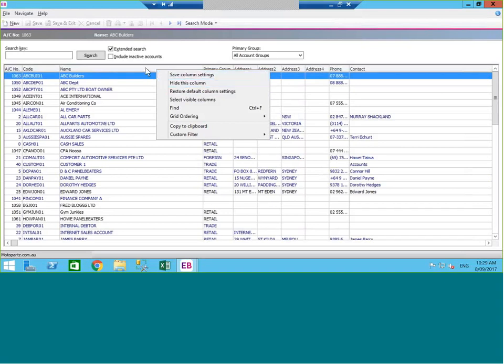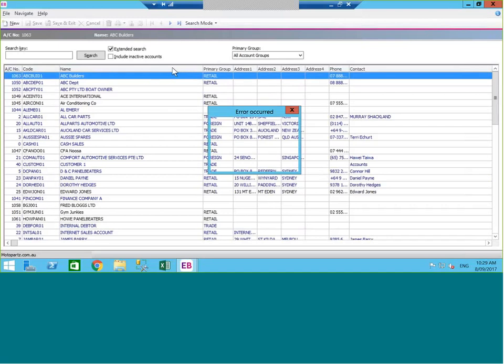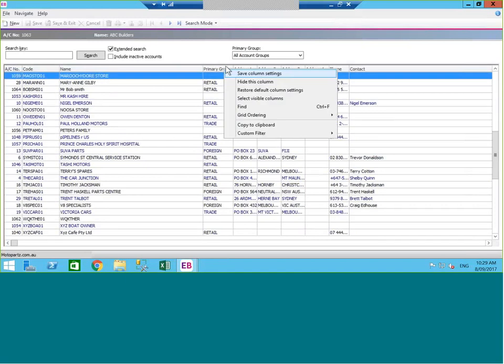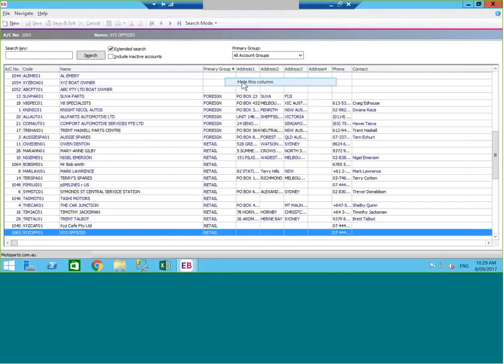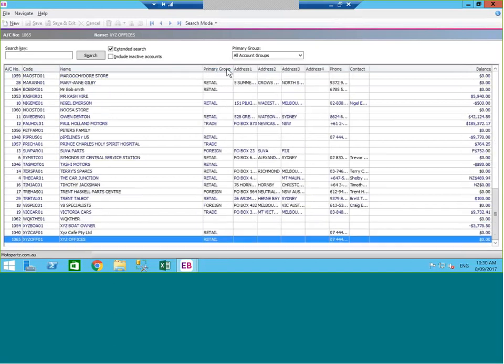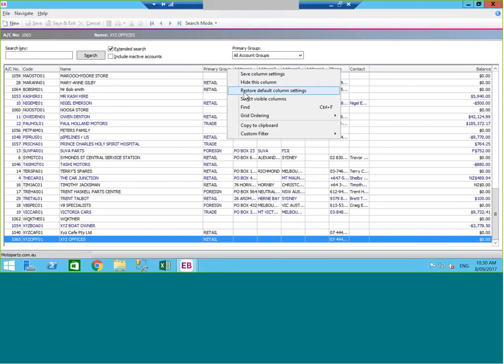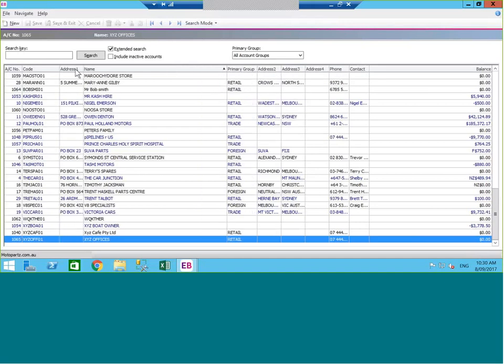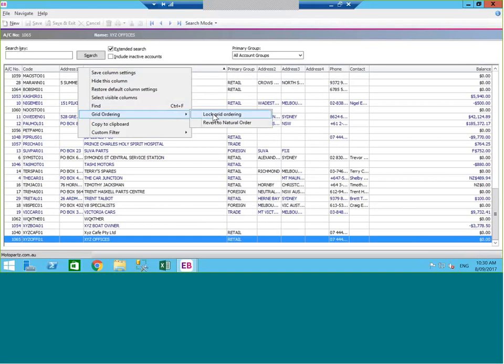You can also select a column and you can hide a column by selecting that option. And you can also go in and restore the column defaults if you found you've done something incorrectly. Your grid ordering, if you want to change your grid around, you can go and lock that order, so that you don't need to redo that the next time you come in.